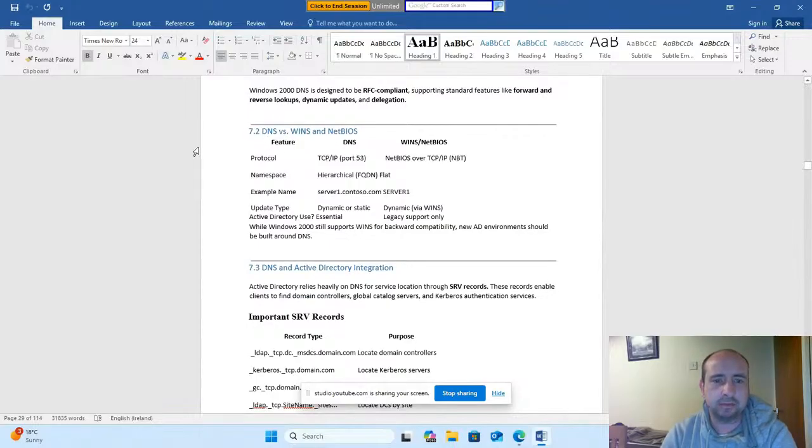7.2 DNS versus WINS and NetBIOS. Feature: DNS, WINS/NetBIOS. Protocol: TCP/IP port 53, NetBIOS over TCP/IP (NBT). Namespace: hierarchical FQDN, flat. Example name: server1.contoso.com, server1. Update type: dynamic or static, dynamic via WINS. Active Directory use: essential, legacy support only. While Windows 2000 still supports WINS for backward compatibility, new AD environments should be built around DNS.